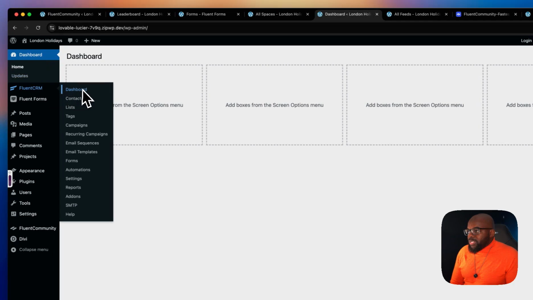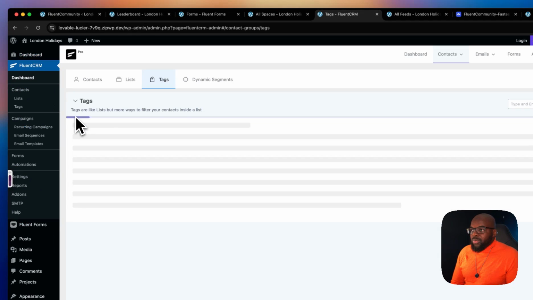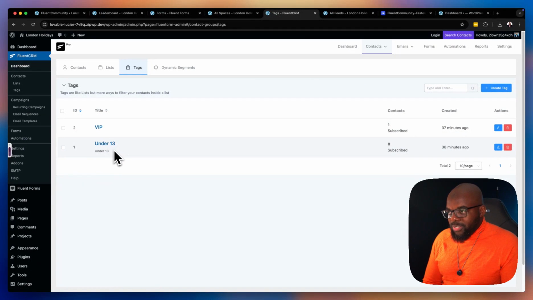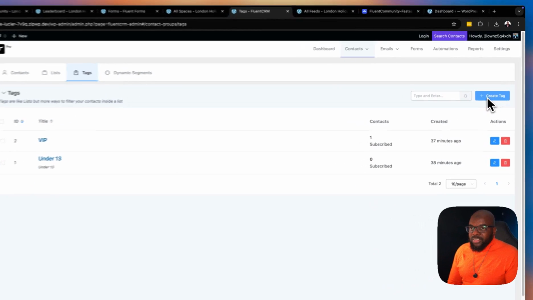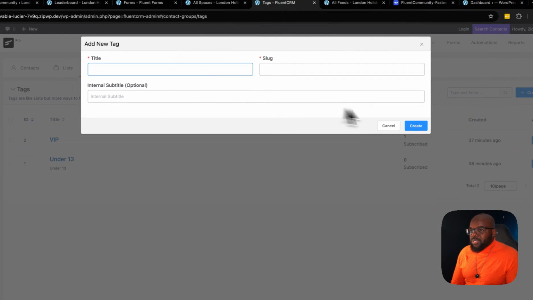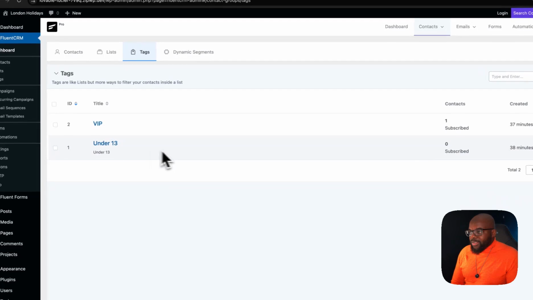Next, you want to come over here to Fluent CRM. You go to tags and you want to create a tag called Under 13. You see that? And creating a tag is very easy. You can just click here on create a tag, you name it, and then you click create, and then it gets added over here.